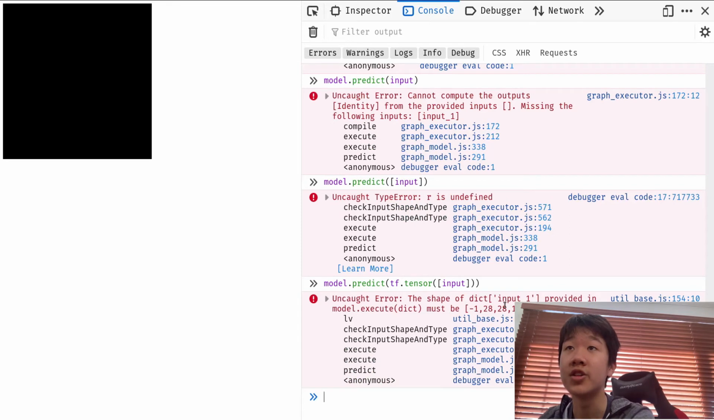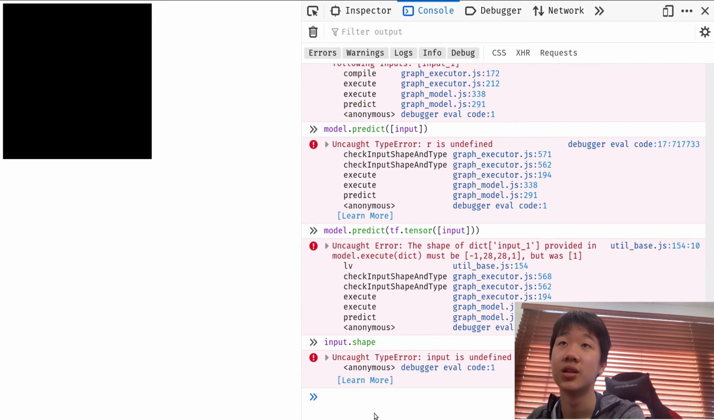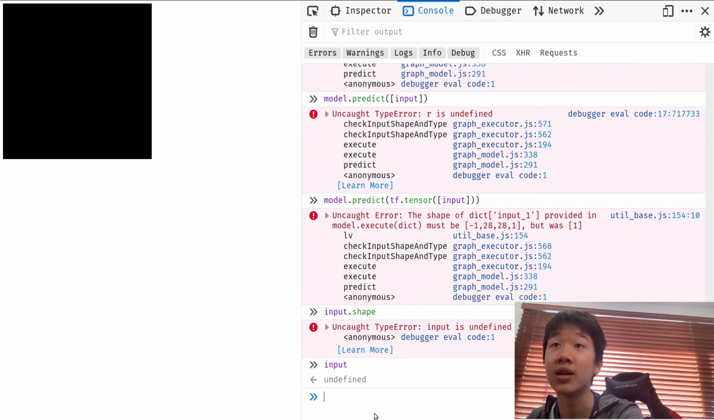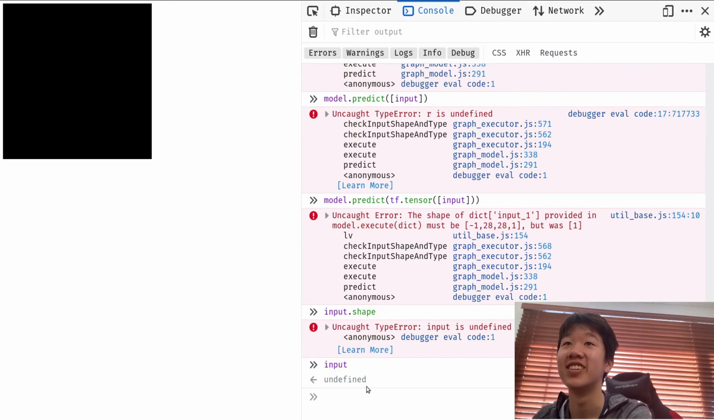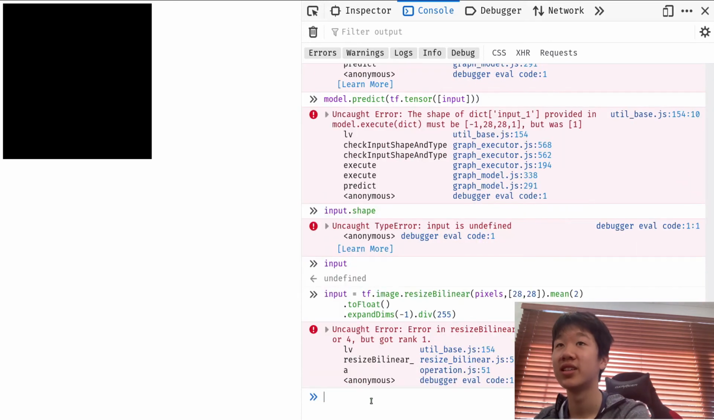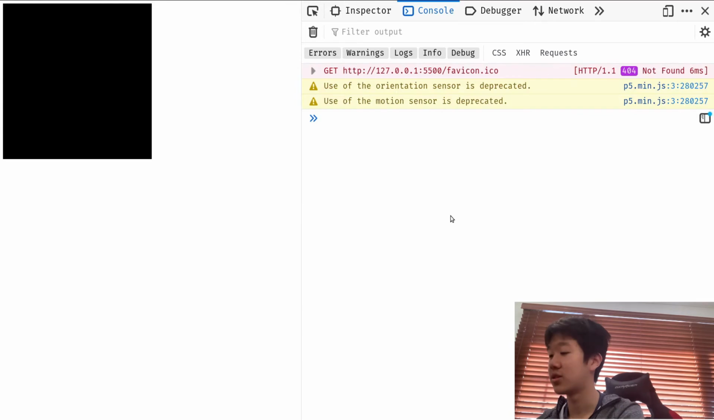tf.tensor input. So the shape of input 1 must be -1, 28 by 28 by 1, but got a width of 1. Is that really the case? Input is not defined. Oh, that's because I printed it here. Oh, now I get it. So input is equal to this. X must be of rank 3 or 4 but got rank 1. What are pixels now? Pixels are empty. So let's just reload our page and start from scratch again.